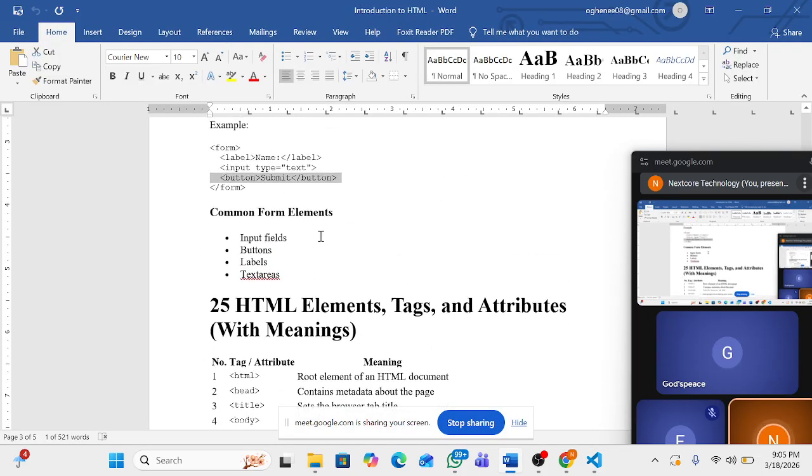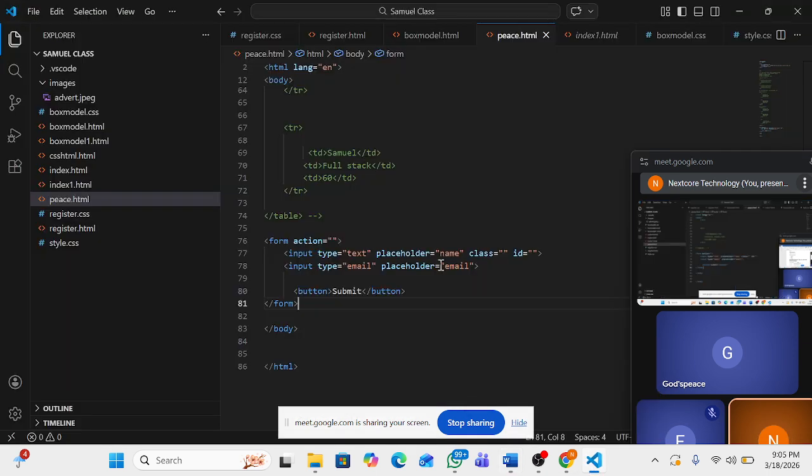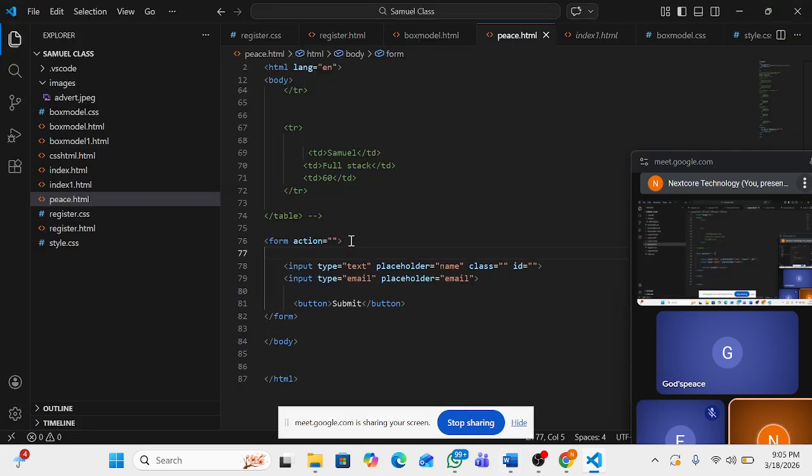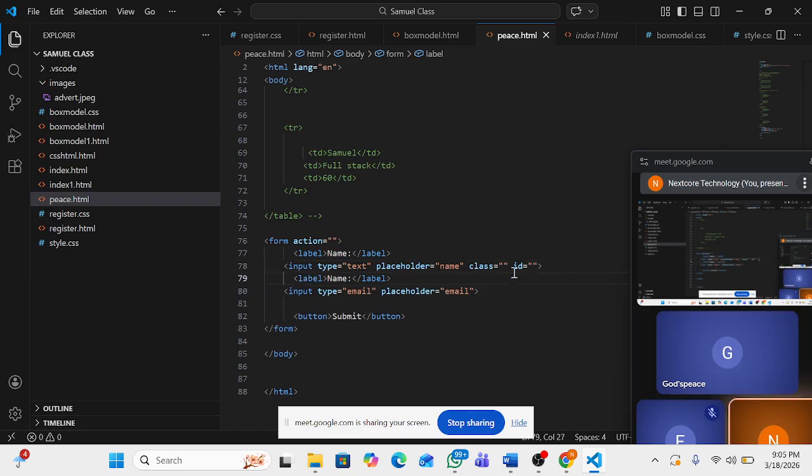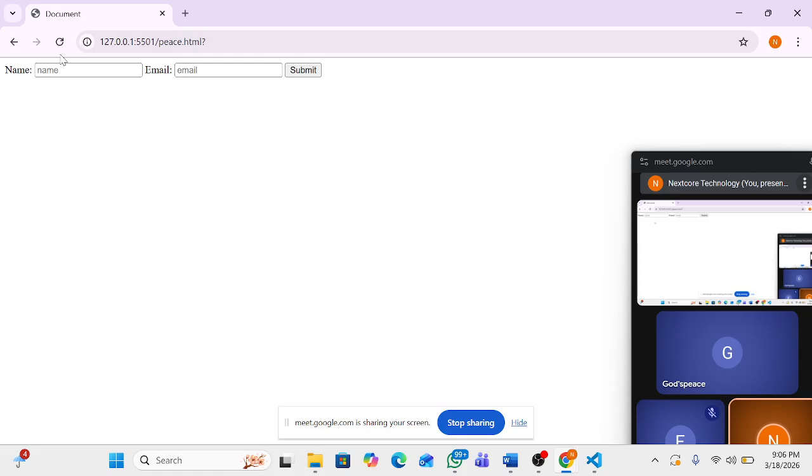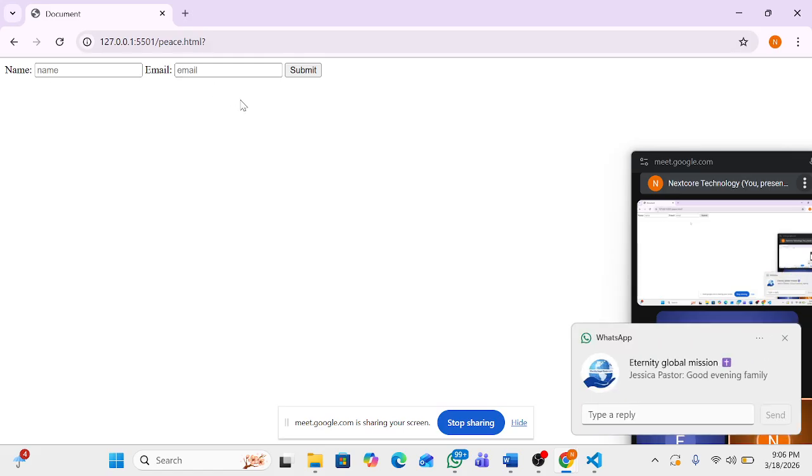Common form elements. We also have the label. Let me talk about this label. The label can be on top of each of the input fields, right? Name, email. This tells your user that this particular input field is for email, or this particular input field is for name, or for something else.